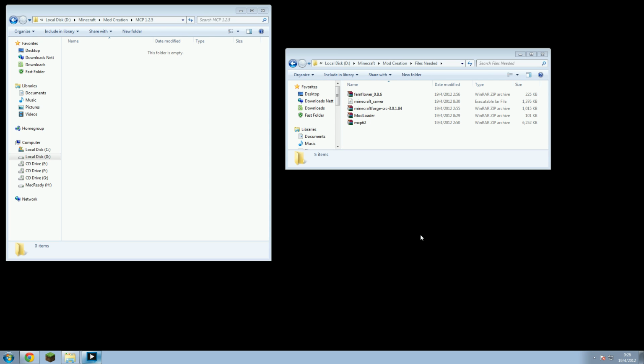You will need FernFlower in order to be able to decompile the Forge. You will of course need Forge, ModLoader, a fresh copy of the Minecraft server, in addition to MCP of course. In addition to all of this, you will need a fresh install of Minecraft on your computer.